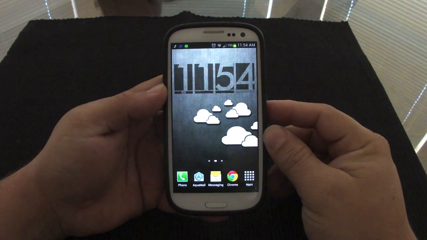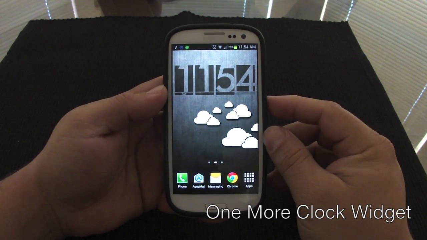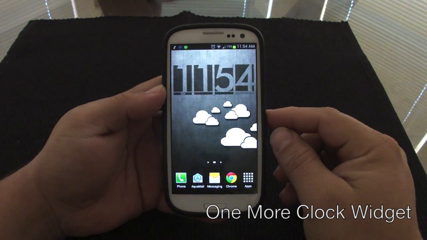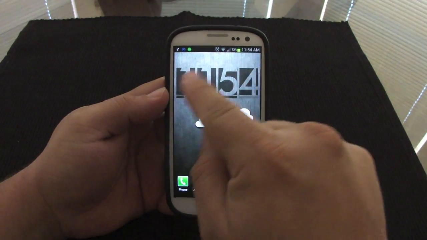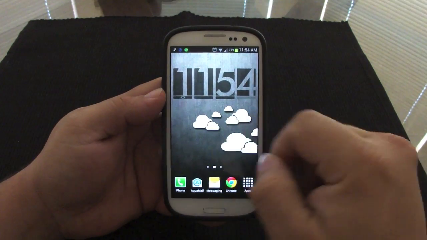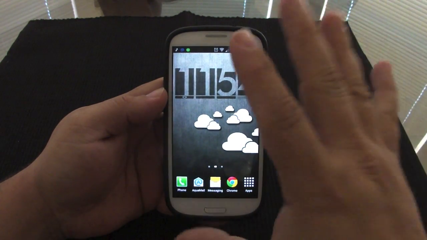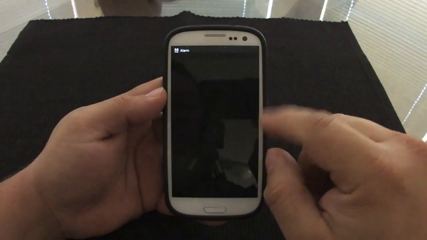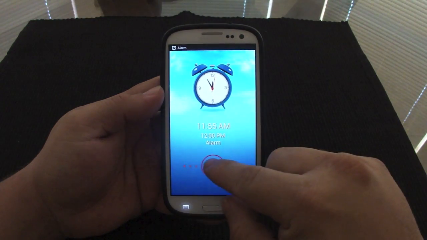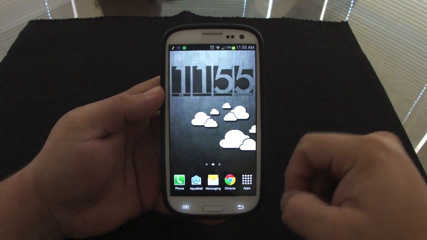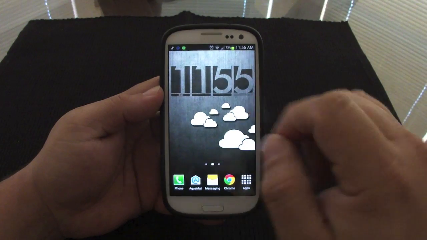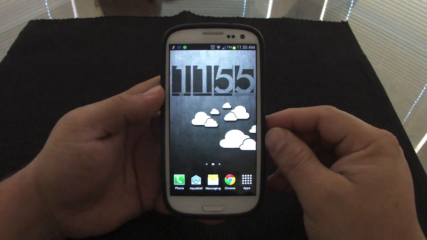My number 5 app is One More Clock Widget. One More Clock Widget is what you're seeing right here. This beautiful clock, very simple, very elegant. Okay, sorry, I've got the alarm set up. This beautiful clock is called One More Clock Widget.